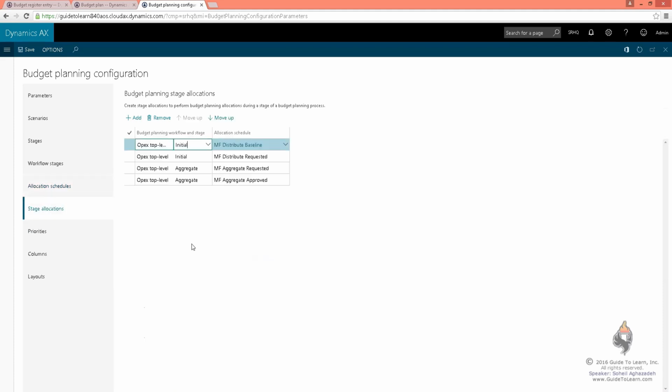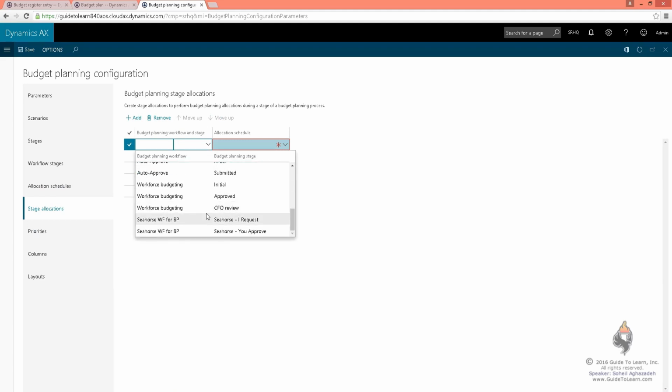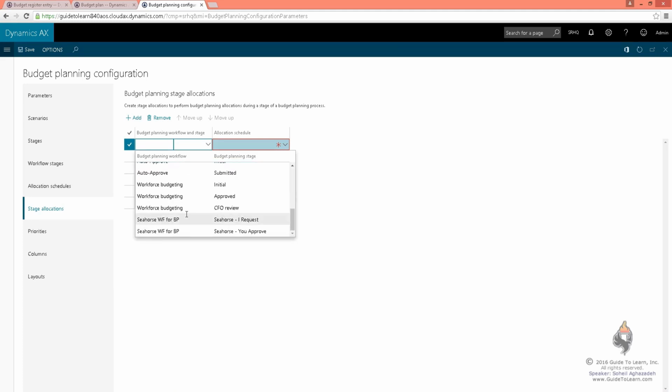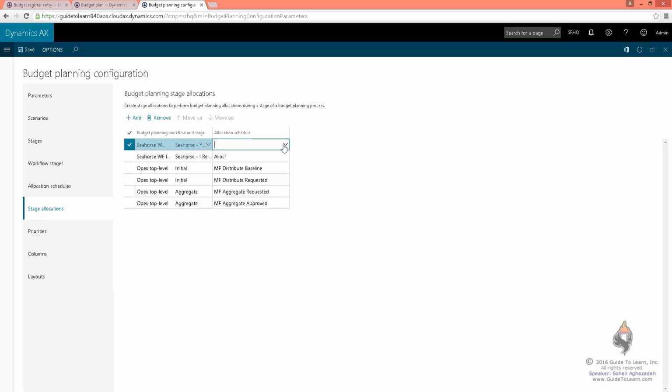And a stage allocation is the last piece. I'm just going to add it. I'm going to pick and choose the information from the budget planning and workflow stage, and I'm going to pick and choose the COS workflow for budget process I request, and that is going to use the first allocation, scenario 1 goes to 2, and then when you are going to approve it, I'm going to use allocation 2, which is scenario 2.